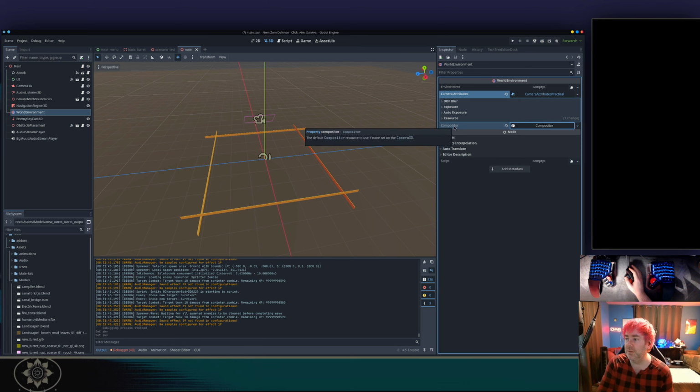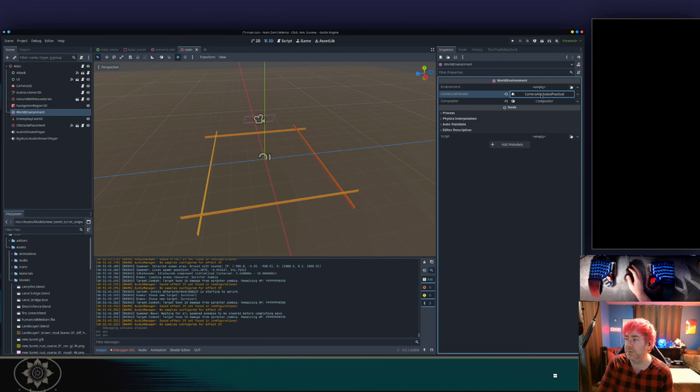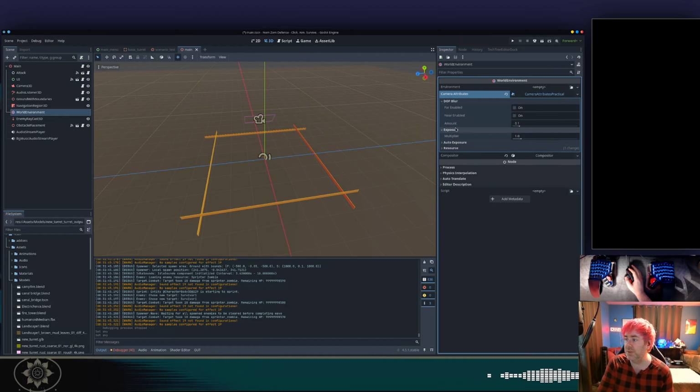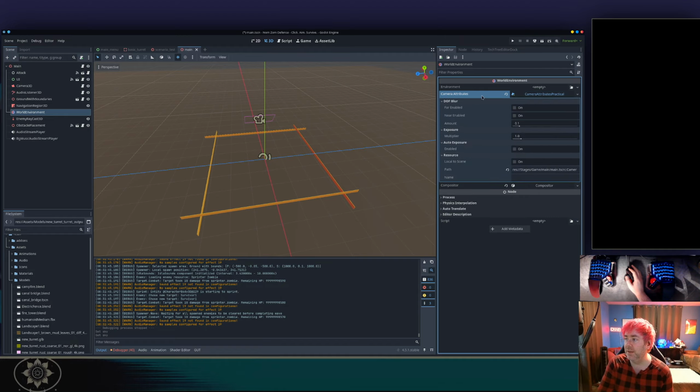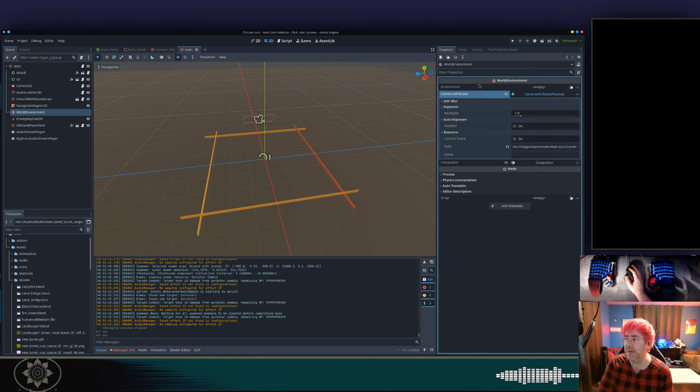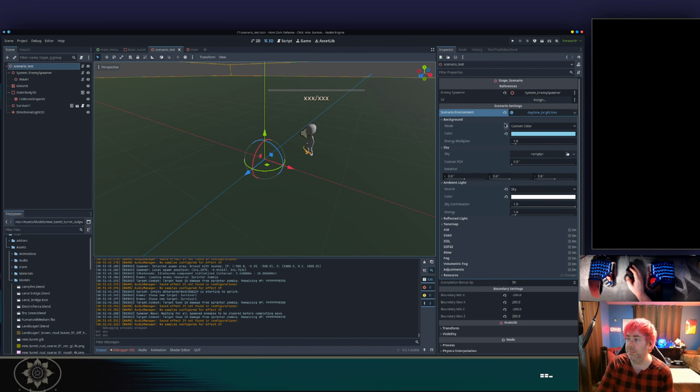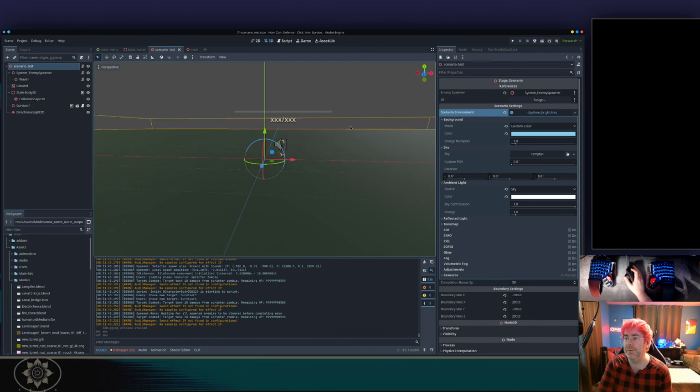Default compositor, resource to use if none is set on the camera. Okay. And there are camera attributes, which is interesting. We might mess around with that at some point, but not what I'm looking for. So the idea is that we have this one world environment node in the main scene, and when a scenario loads, it loads this environment into the world. So that seems like if we're working this way, it makes it difficult to preview things.